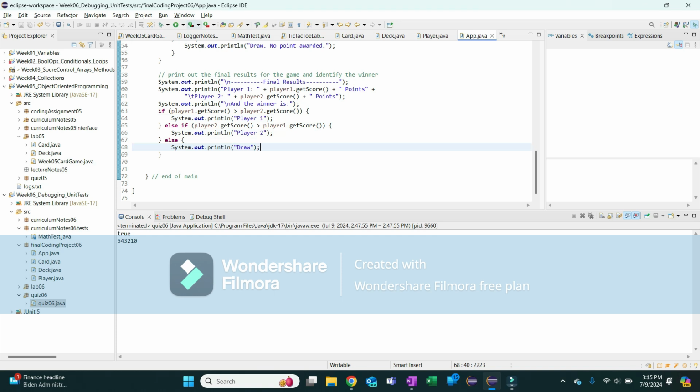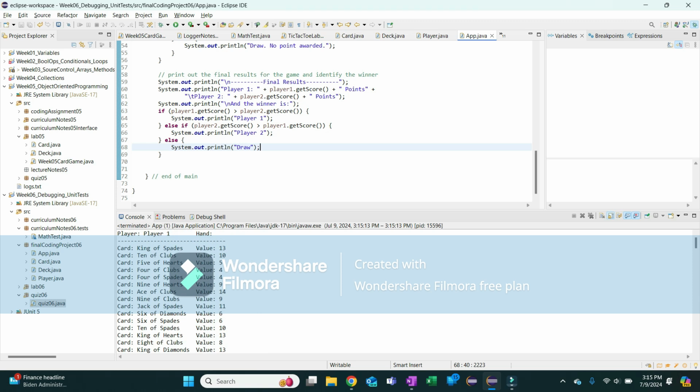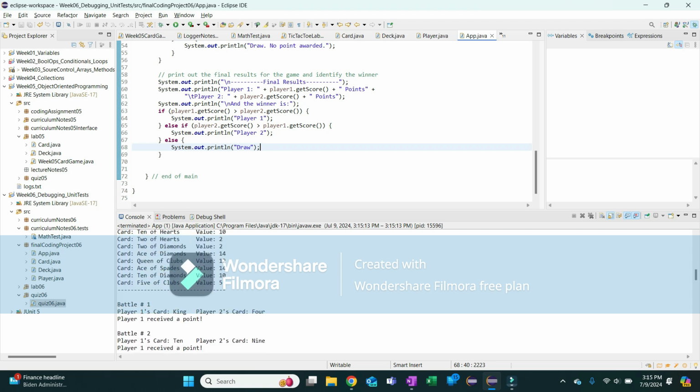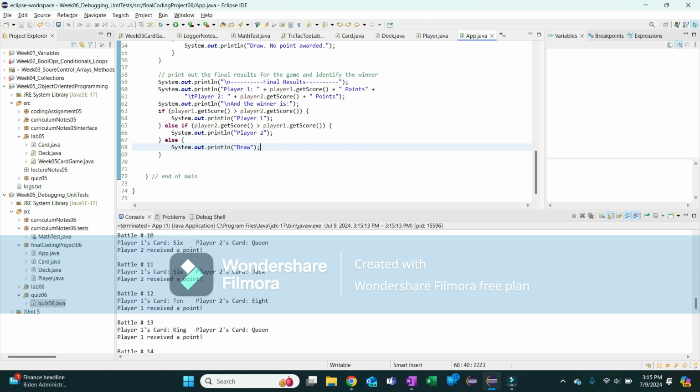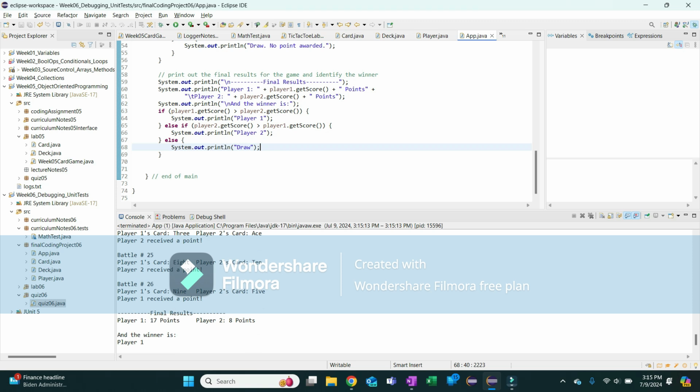So let's go ahead and run it. Scroll to the top. So here's player 1's hand. Here's player 2's hand. And then it goes through all the battles, battle 1 through 26 down here. And we can see player 1 got 17 points, player 2 got 8 points, and the winner is player 1. That's that.